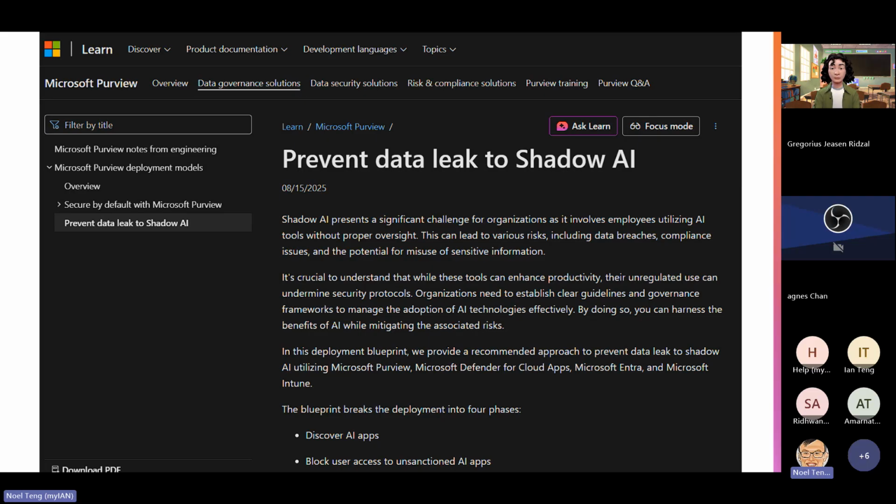Although it covers a whole bunch of Microsoft technology, I'm sure there are other technologies as well that can provide a solution to prevent data leak. The Microsoft solution obviously is not a single product, right? But it's a combination of different technology, starting with Microsoft Purview, Microsoft Defender for Cloud Apps, Microsoft Entra, and Microsoft Intune. Now, some of these things may look very alien to us who are not in the corporate world, but these are typically corporate solutions that are used in organizations, right?